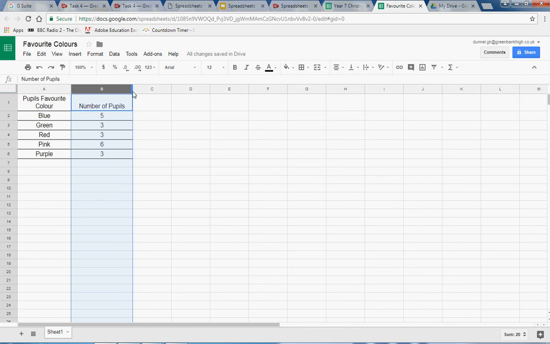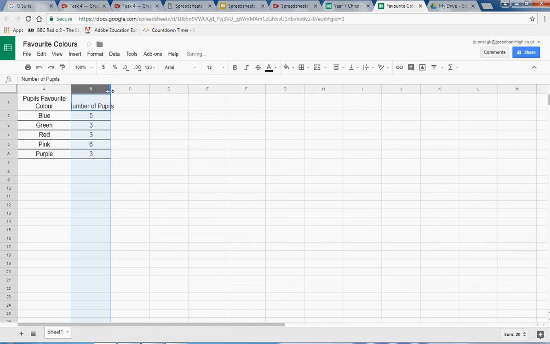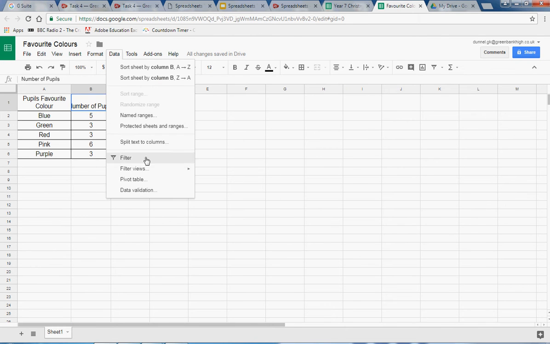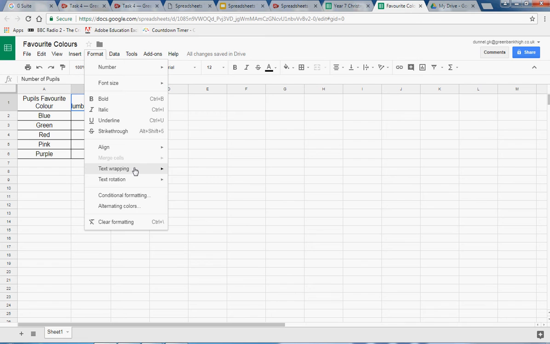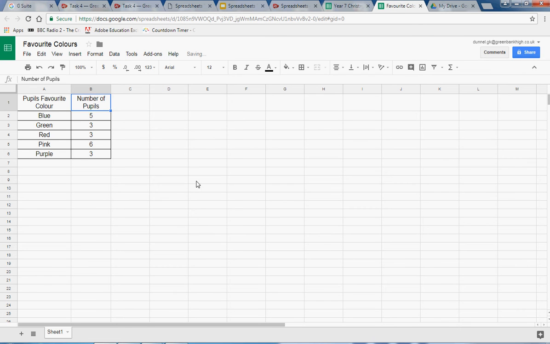I do the same on this column. If I drag that back, it now just doesn't fit. And if I go on to format and text wrapping and wrap, it goes above itself. So I can sort the data out. Next, I want to take all of this data and I want to turn that into a pie chart.